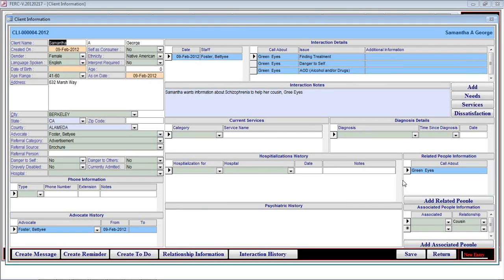Apart from that, on the screen, the user can capture the information about the interaction with the people, with the client. On what date the interaction was made, who was the staff that attended that particular call, and what were the issues. Here the FERC provides the support and the solution to the client related to their queries.